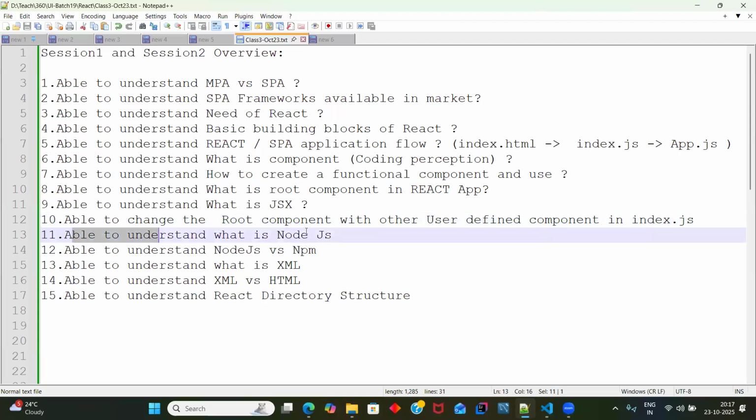I think it's point number 11. What is Node.js? Guys, tell me, what is Node.js? It's a server, it runs front-end and back-end in a server. Correct. You're right. Node.js is a server which allows us to run JavaScript programs at the server side.